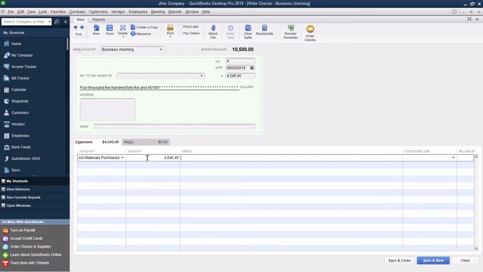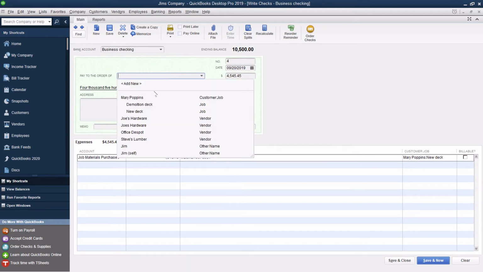Tab to memo, type something. Tab to customer job and link this to it. Yes, it's very important to link it to the correct customer. Then click up to pay to the order of, and it's going to ask you who. Make a selection. Tab down and enter another description in the memo field.